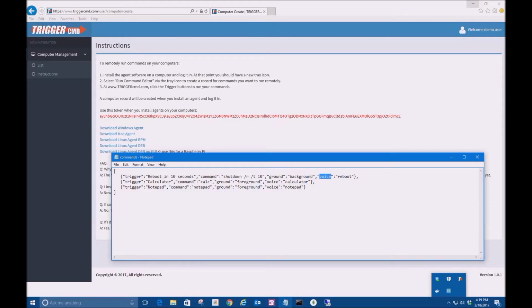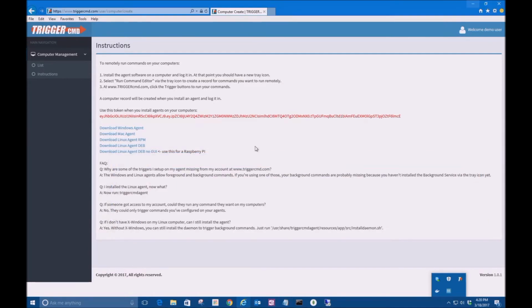Voice: if you install the Alexa skill called TRIGGERcmd, you can tell Alexa to reboot your computer or run calculator on it or whatever by saying, Alexa, open TRIGGERcmd, and then you say, run calculator on Office, or whatever you make the voice trigger for your Office computer.